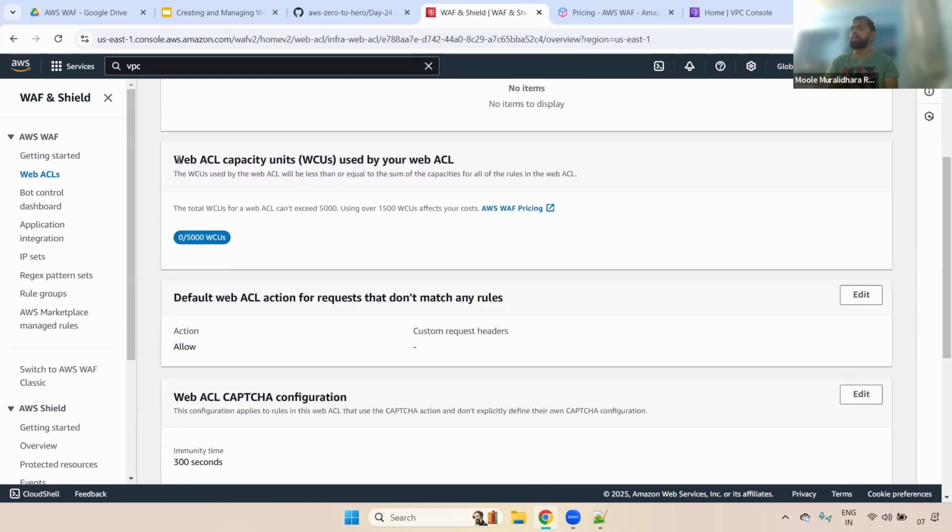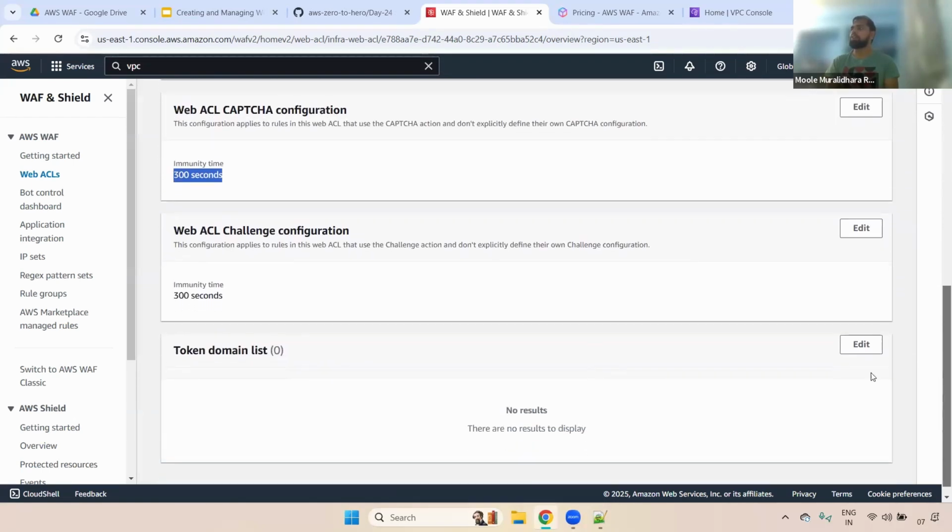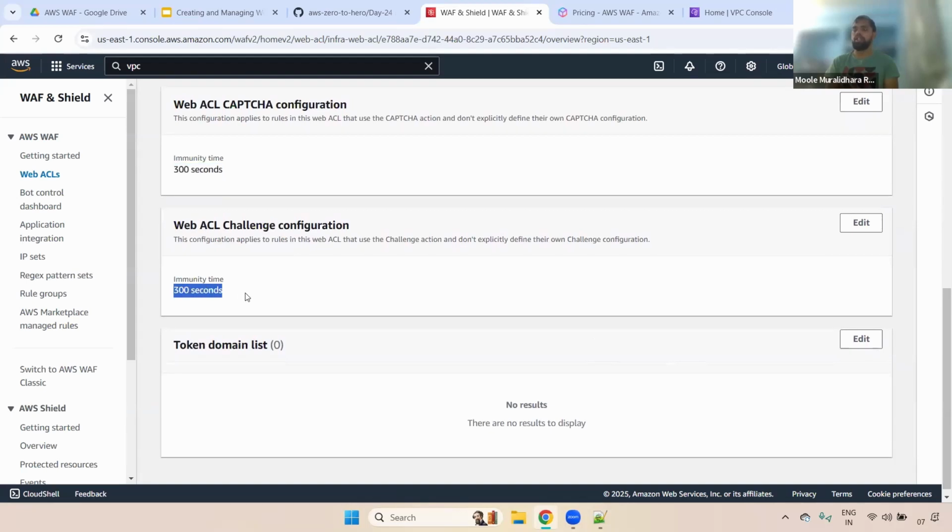Okay, and also as I said, here we have it. And if you want it increased, you can have a look at our service quota, and also you can raise a ticket with the AWS team. If there is any possibility, we can increase the specific one. Okay, fine. And also here we can see the default action is allow only, and the captcha configuration is 300 seconds. We mentioned that. Okay, and also the challenge configuration is 300 seconds.